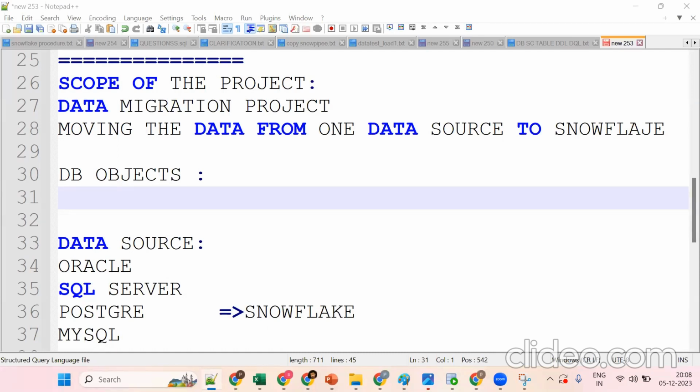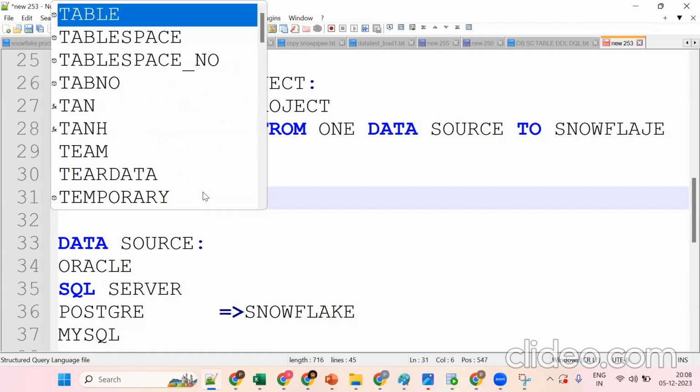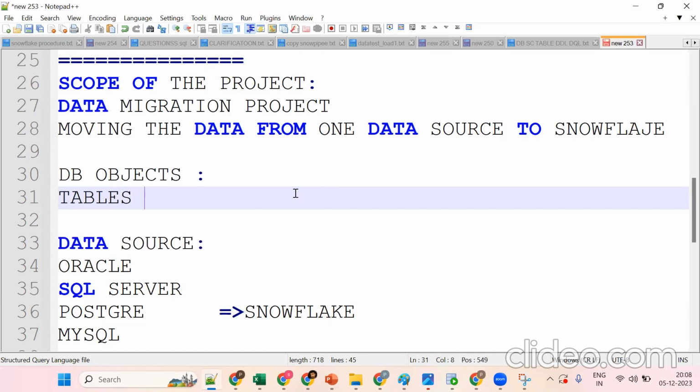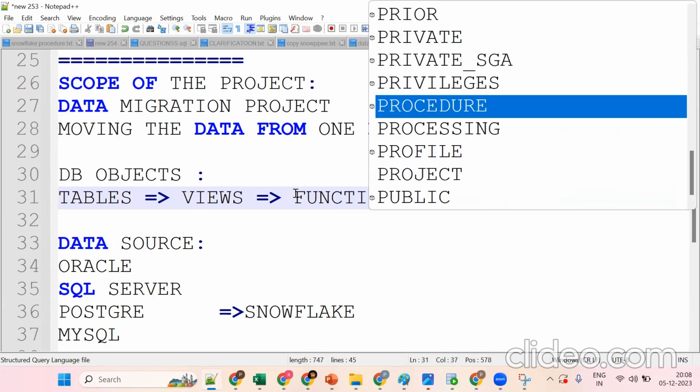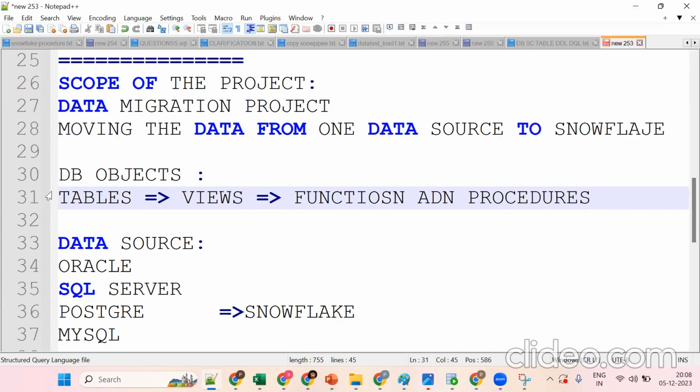Which type of database object are we trying to migrate? Anyone? So you're saying on-premises to cloud, that's fine. Okay, so which type of objects? Tables, then views, then functions and procedures. Okay, so what is the requirement?